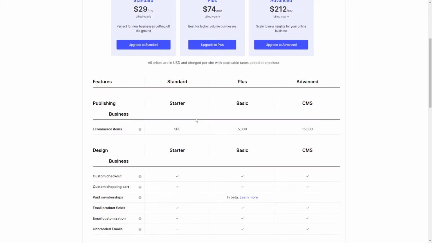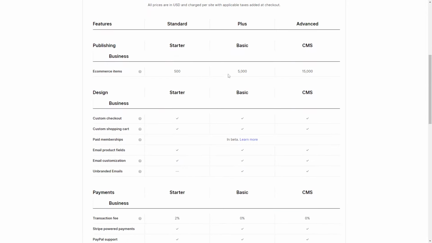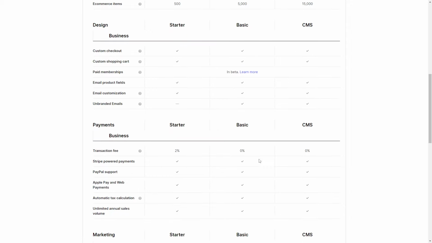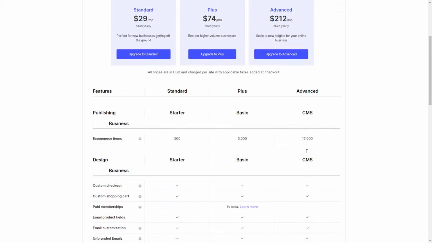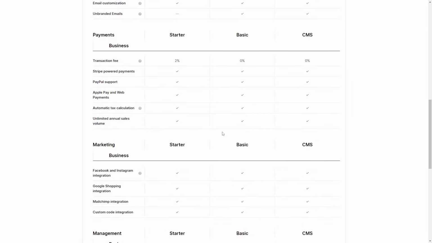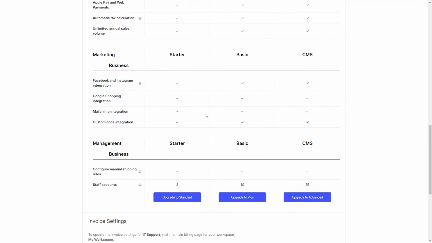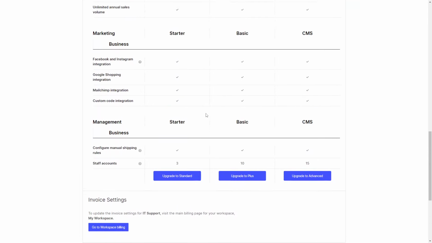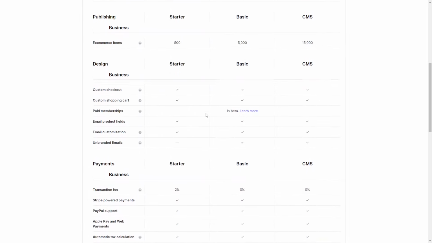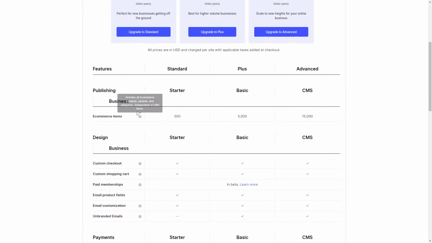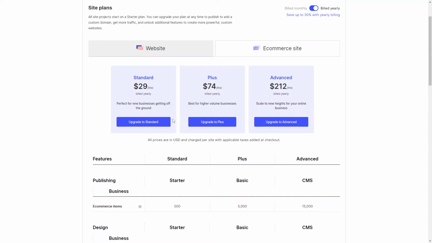With the standard plan, you get 500, and it goes all the way up to 15,000. And in terms of transaction fees, there are no transaction fees on the basic, the plus, or the advanced, but it is on the basic as well. And you also get different e-commerce features as well. So it's really good for scalability.